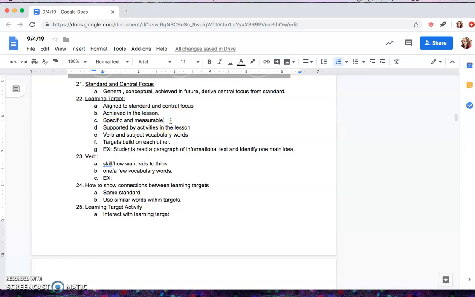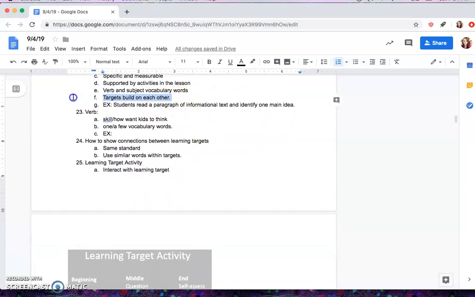But I believe that you could also achieve it within a few lessons if you're having a thematic unit or a few lessons that relate to each other. Your target must also be specific and measurable, which means that you should be able to assess whether the students have really gained the understanding to perform in that area. All right, targets build on each other. That means one target might consider one topic and another will consider a similar topic, building on each other to one goal.